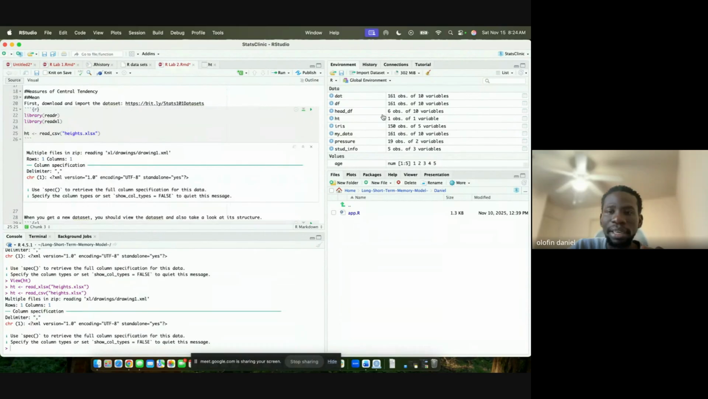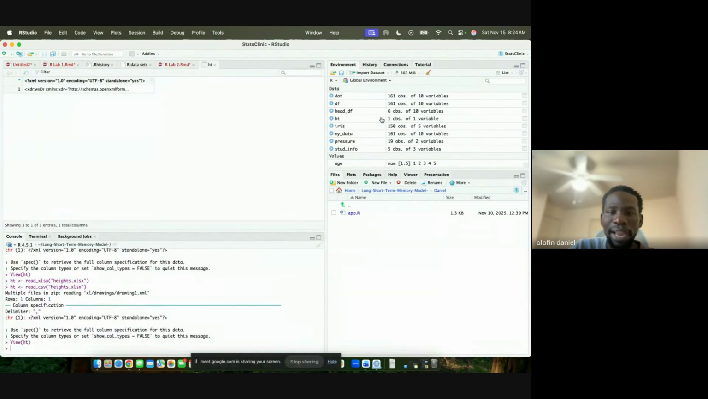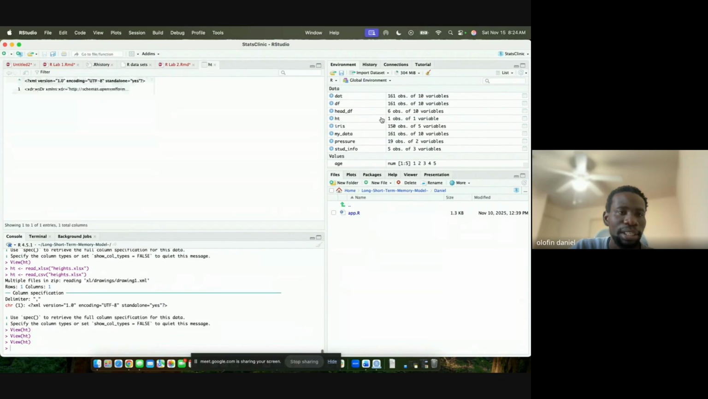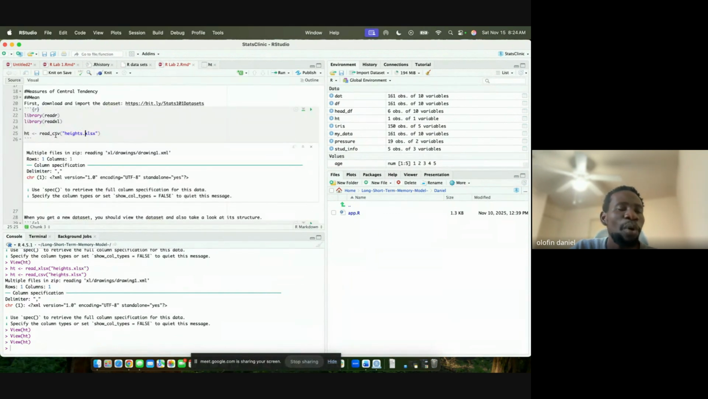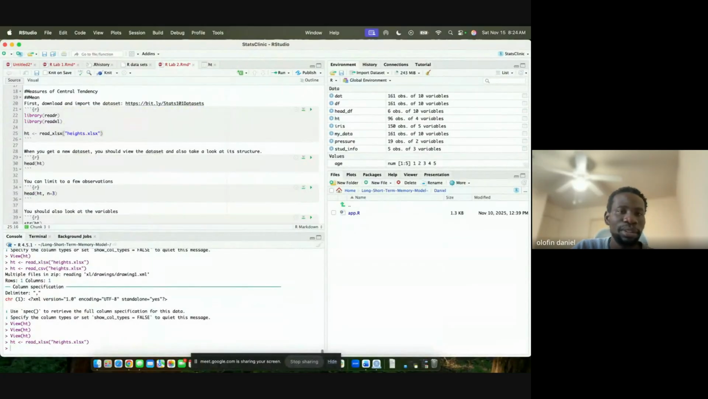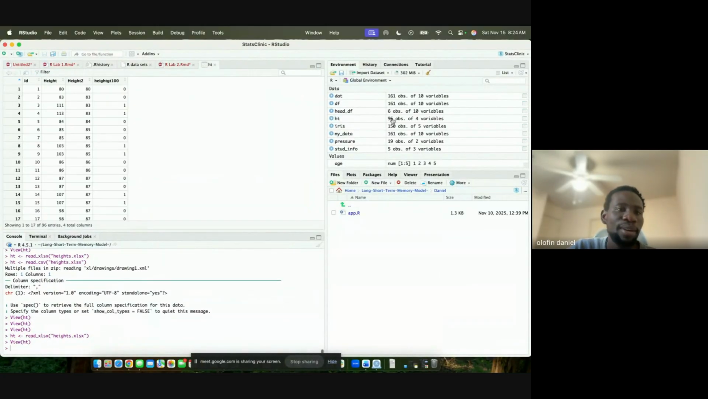So when I read it, I want to display my data. I click on the data from the environment, HT, and I could see something that is not making sense. Why that happened is that I'm using the wrong function to read the right data, right? So I have to change this to match the actual Excel extension. Now if you click from here, you're going to have your data.